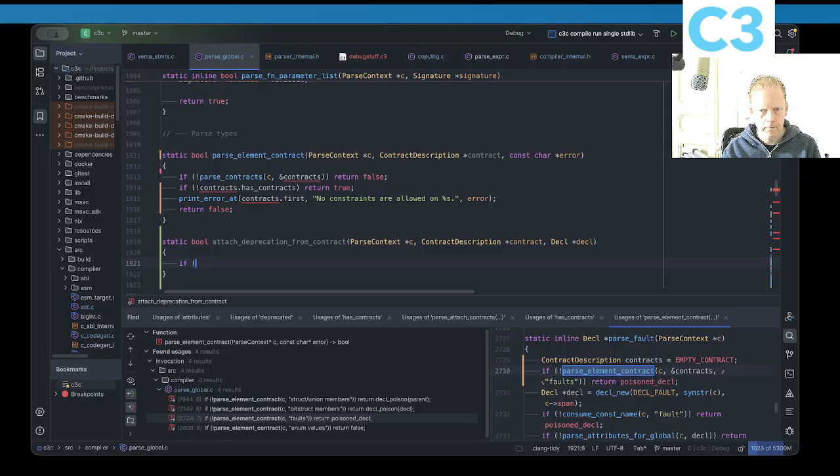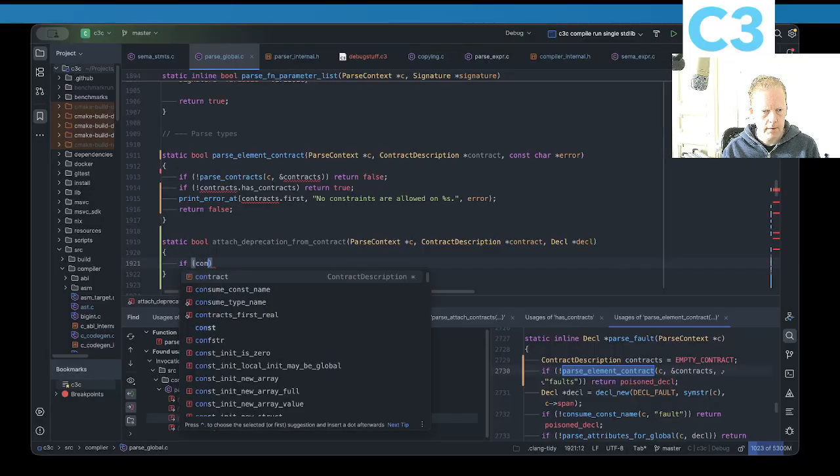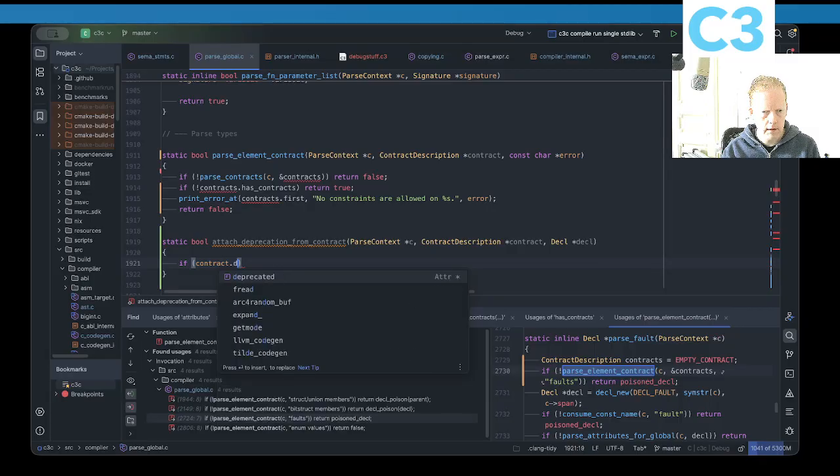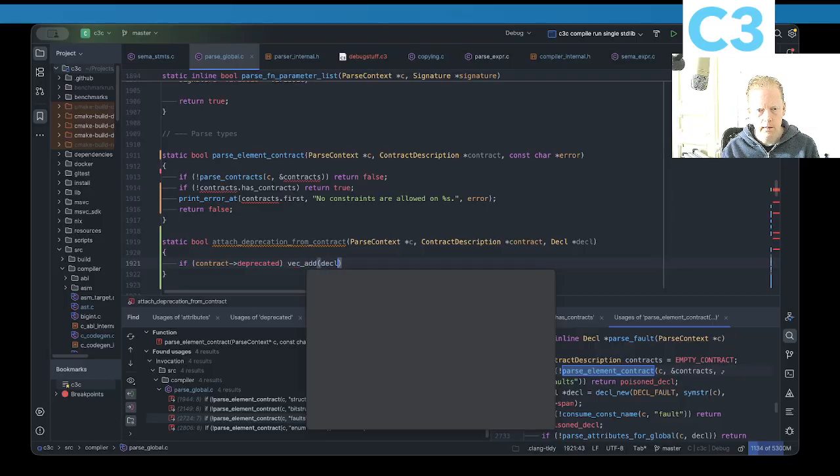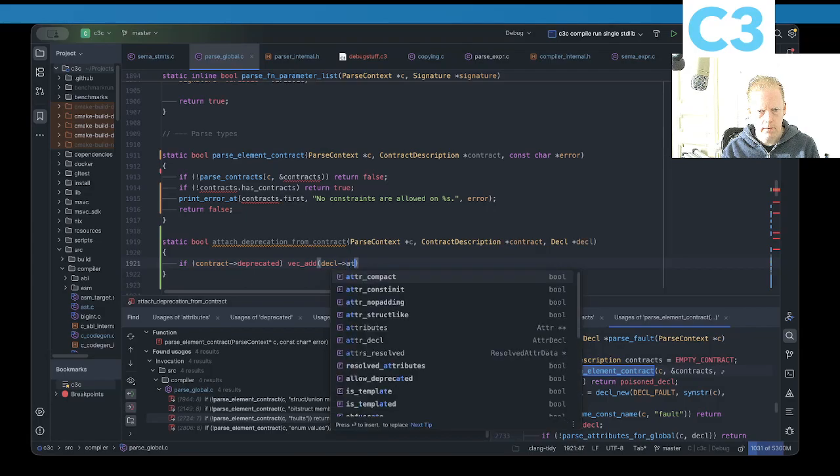So if we have a contract and it has deprecated, then we are going to do a like add decal attributes.